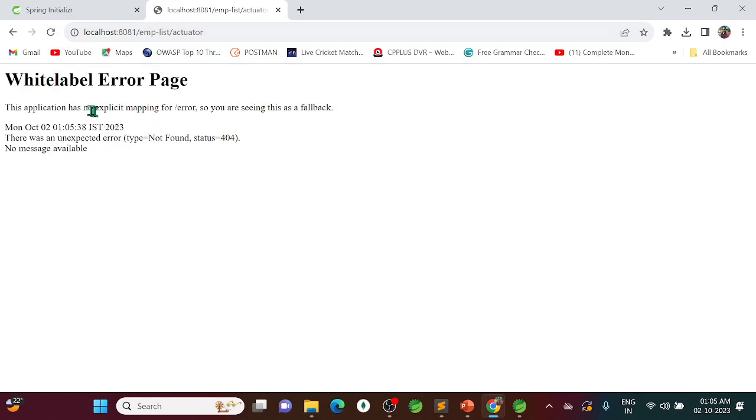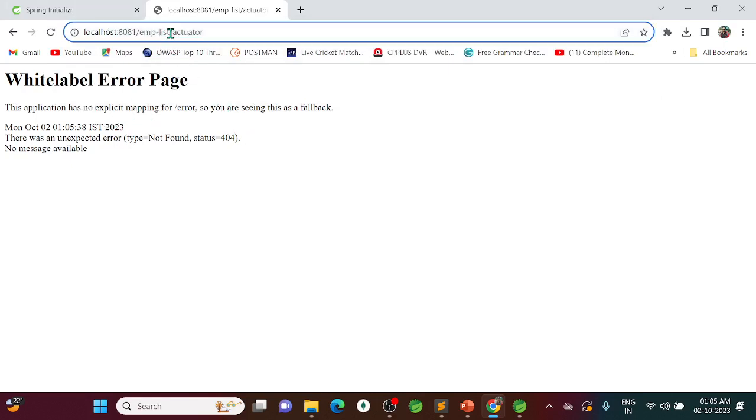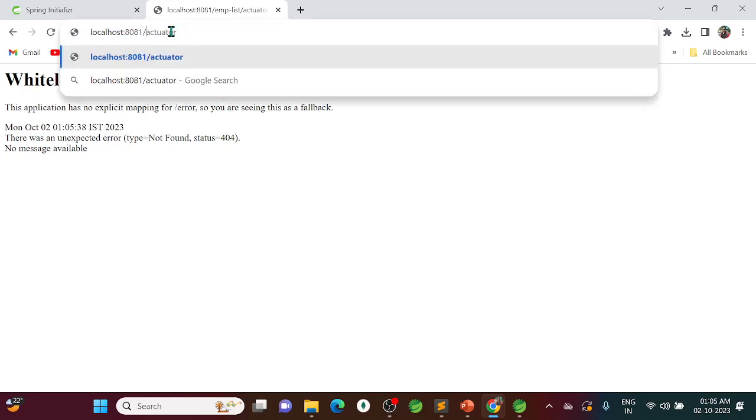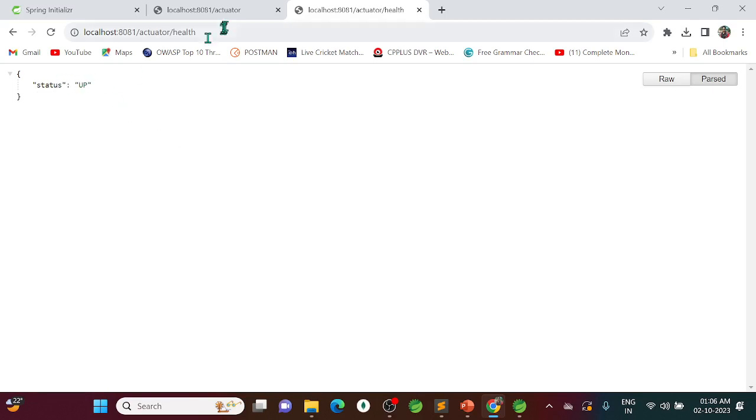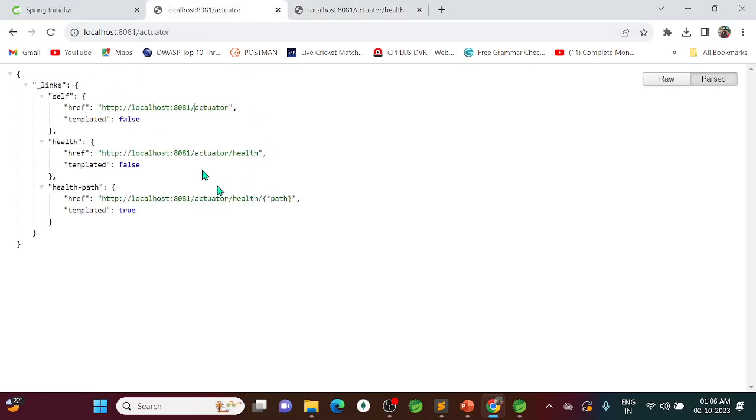Okay, no, this path is wrong actually. We need to give like this, because from the port level, you see. So what it is showing, health, our application is up, and other things.